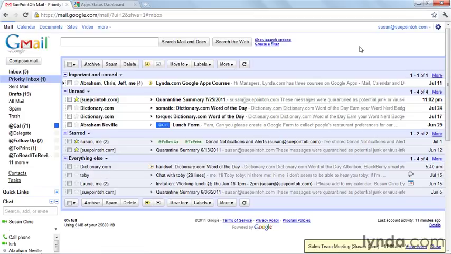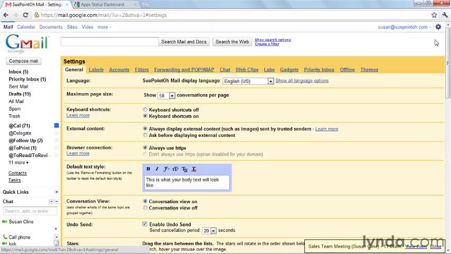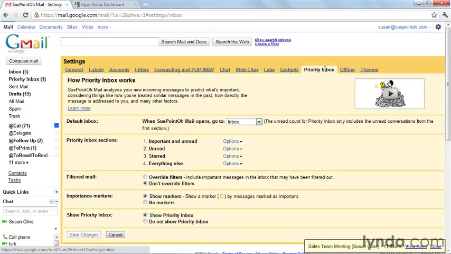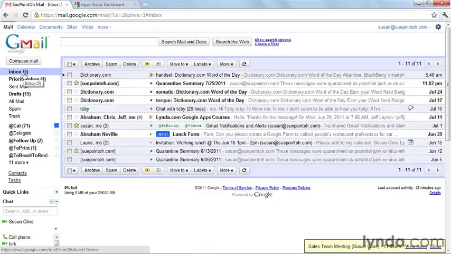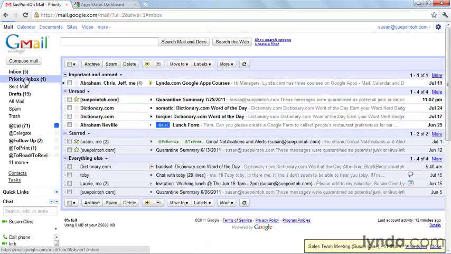You can further configure this by going into your mail settings, choose priority inbox, and now for each section, you can determine how many items you want to show: 5, 10, 25, or 50. I'll just point something out here that when you're in the priority inbox, you can always click More here to see the rest of the messages in this category.